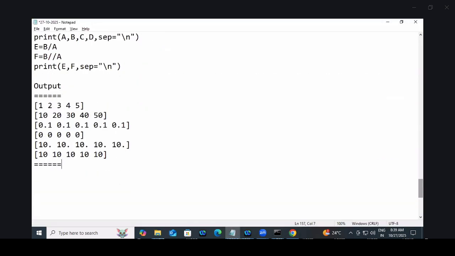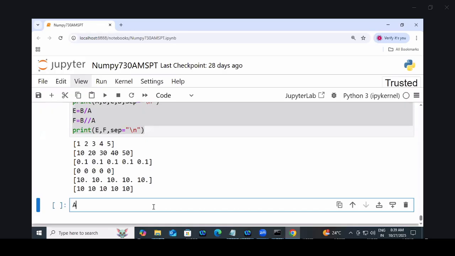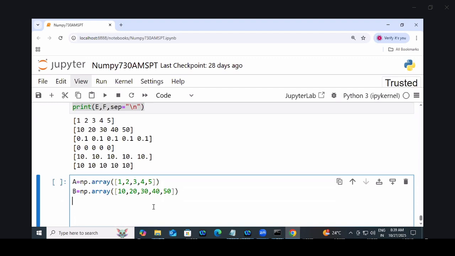So the next is, now you have two more operators. One is modulus and one more is exponent. So A equal to np.array with some elements, 1, 2, 3, 4, 5. You can use arange or random, anything you can use. B equal to np.array 10, 20, 30, 40, 50. The number of elements must be same, right? C equal to B mod A.